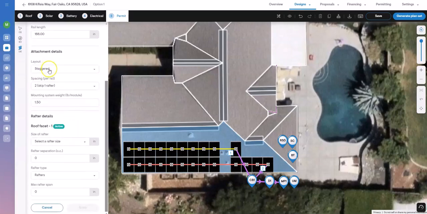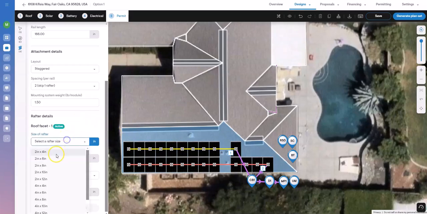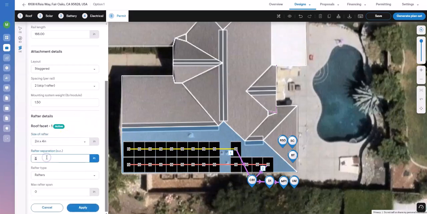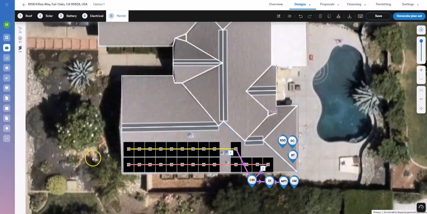We'll leave our attachments as staggered, which means within each row, the attachments will go up, down, up, down, up, down. We'll say our rafters are 2x4, 24 inches on center, and you have the option to select rafters or trusses. We'll leave it as rafters. We'll go ahead and hit apply, and we'll click this button in the top right hand corner that says Generate Plan Set.